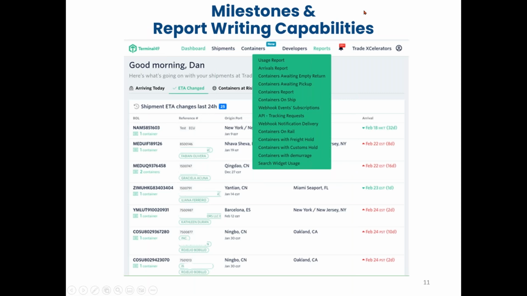Some other tools that you want to be looking for, both milestones and report writing. This is off the Good Morning Dan screenshot, but you start to see, whether you're a 3PL or a BCO engaging or contracting for visibility tools, what you need to have available out there. Your usage report, arrivals coming in, containers awaiting empty return. From a detention perspective, that might be of interest to some people, lots of people actually. Containers awaiting pickup, containers on ship. You can see status as well as KPI oriented stuff.